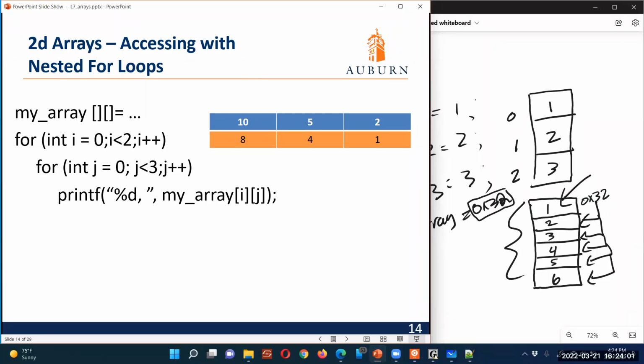With two-dimensional arrays, a very common way to work with them is to use nested for loops, where you have one loop representing your row or column, and the other loop representing whichever one you didn't represent the first time. Typically, it's going to be row and then column. But if you wanted to go through the array differently, you could represent different things.